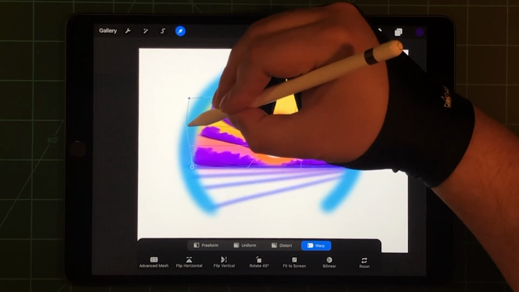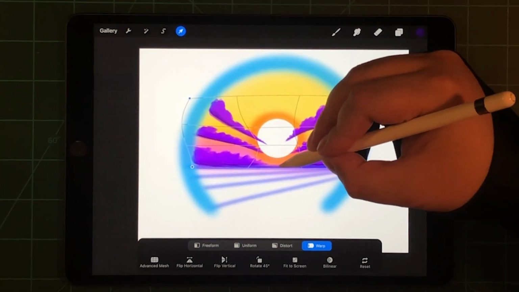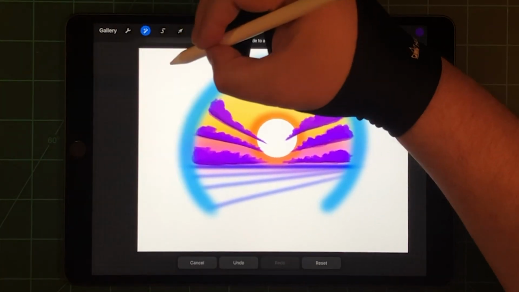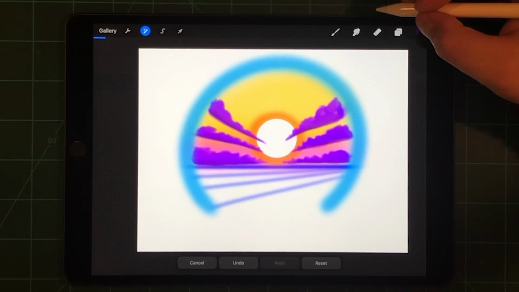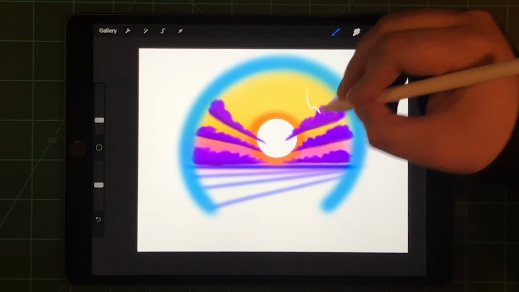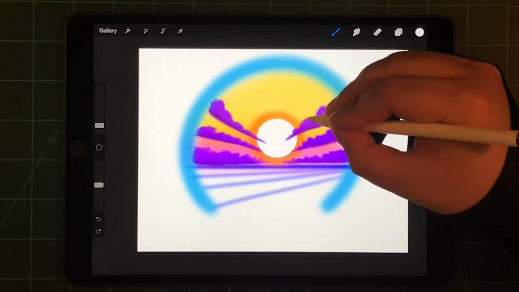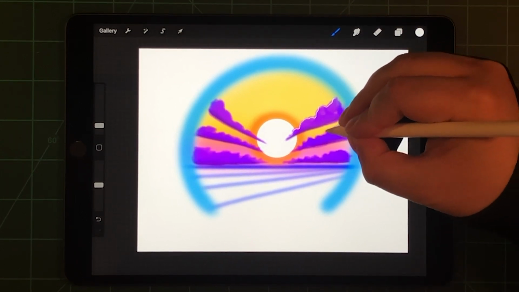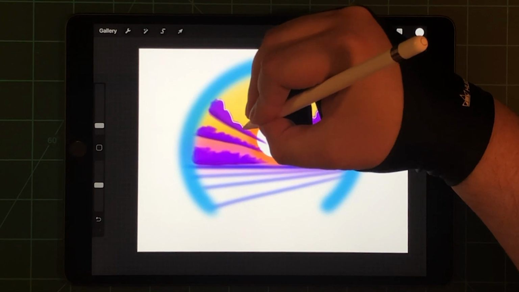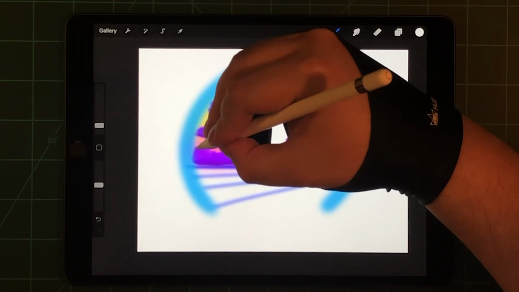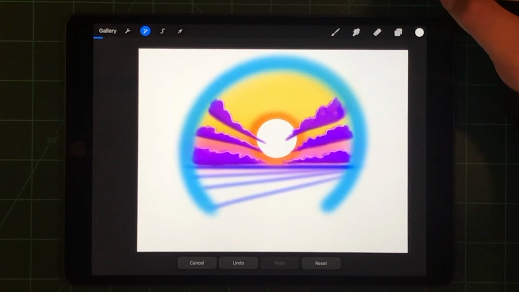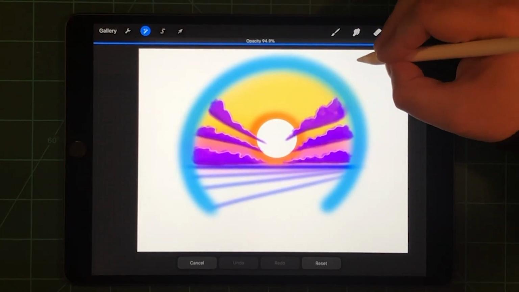Here I'm using the warp tool and going in and adding some movement to the clouds. You have to be careful here because you can overdo it. Add a little bit of Gaussian blur. And here I'm just adding some highlights to the clouds, tracing the tops of them, and adding a Gaussian blur to that, and lowering the opacity.